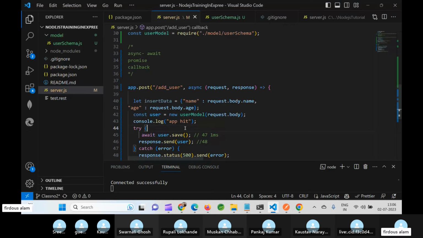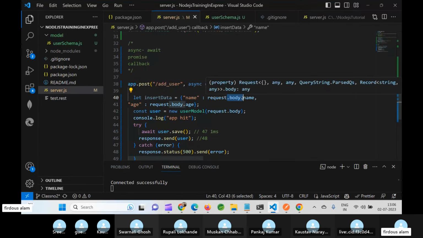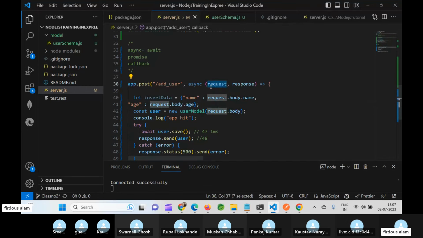And the next step: since I am making a post call, in order to read a post call, the data comes in a body. I will send data in a body with two parameters, one would be name and the other would be age. So the way Node.js reads data in a post call is, whatever name you give here, I give request, response. So request dot body dot the name which I will give.